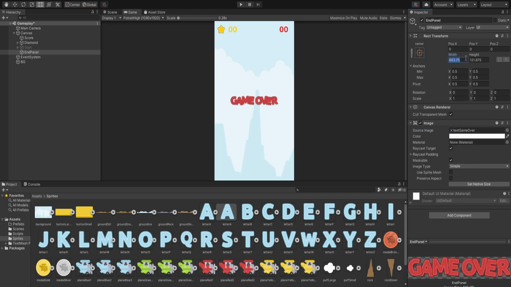Let's set it to native size 650 by 150, and we'll position it. Yep. Let's just position it now negative 500. So it's just going to say game over, and afterwards we'll need to add a couple of buttons.